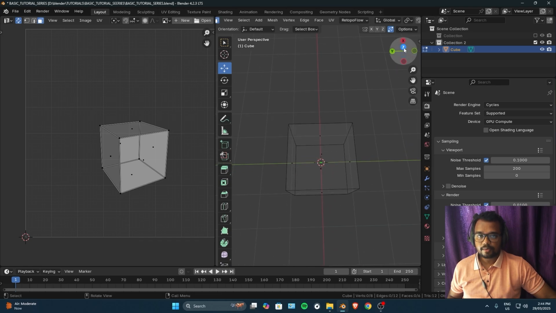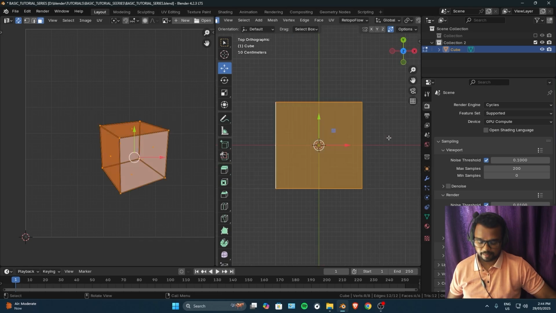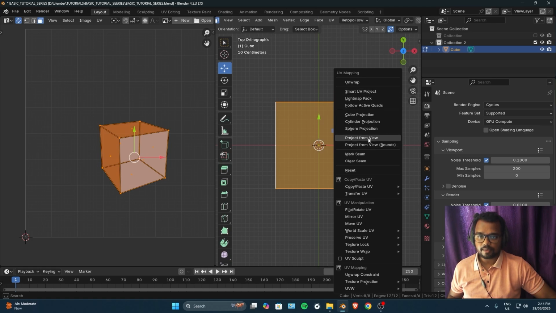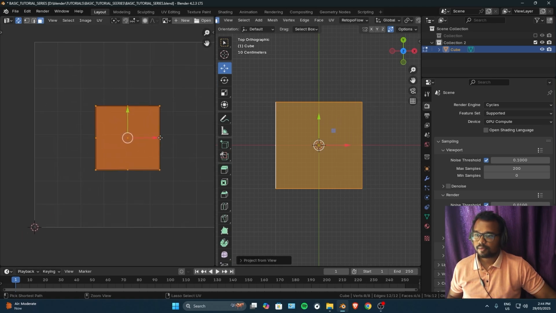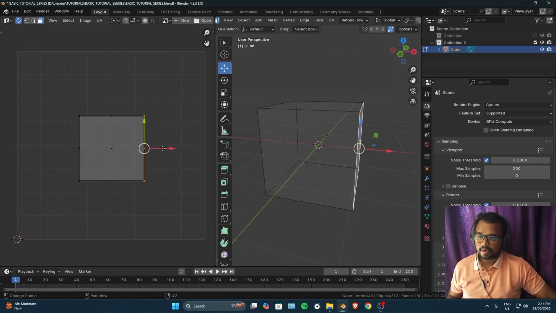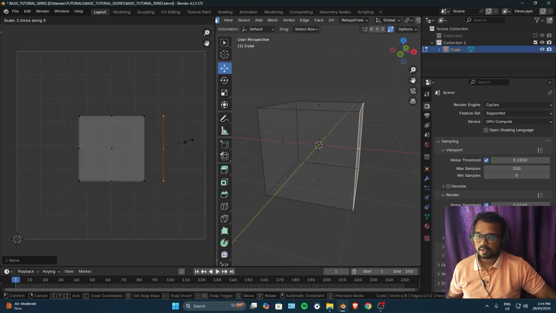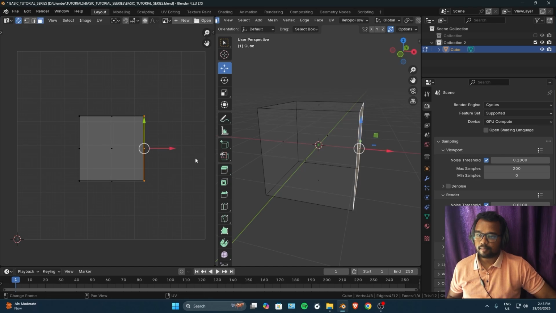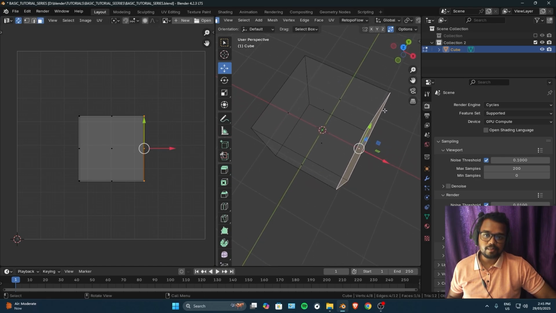Now if I go to the top view like this, select everything and hit U and do project from view, you'll see that it has now unwrapped all the faces. By the way, they are hidden over here. As you can see, there is definitely a face over there, but it has unwrapped itself to become an edge.